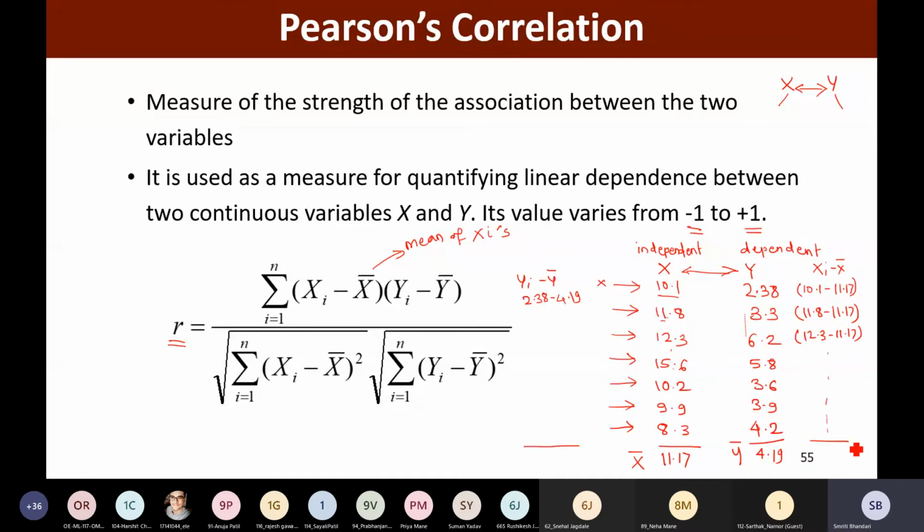And finally, we are going to have a sum. We have these quantities available, so we are going to multiply these quantities and we'll have the summation. So this will give me one single value.